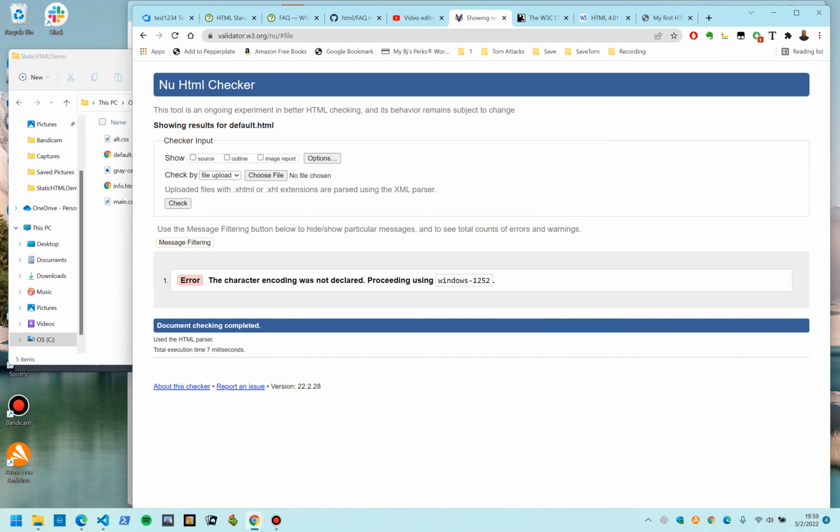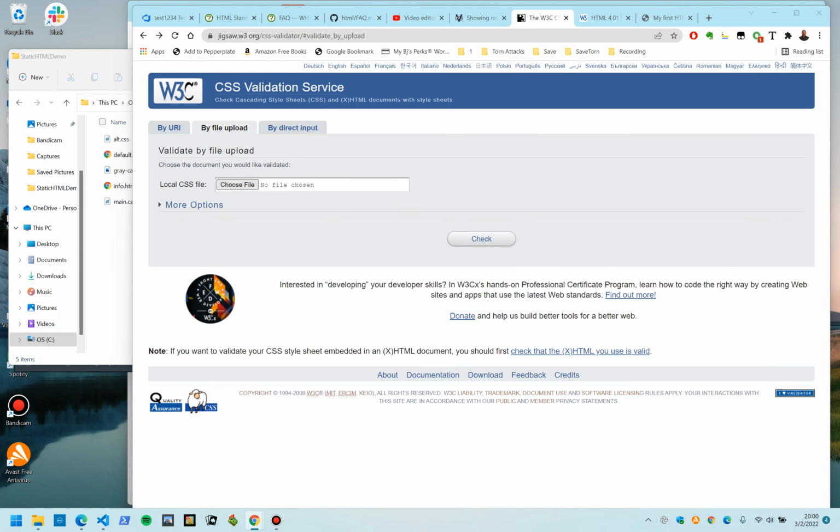Still complaining about the character encoding. We understand that. Other than that, it's pretty much done. That's the only error we encounter, and we kind of saw that anyway previously. So I think in the options, maybe not. I thought we could specify something, but okay. So let's go and validate our CSS.